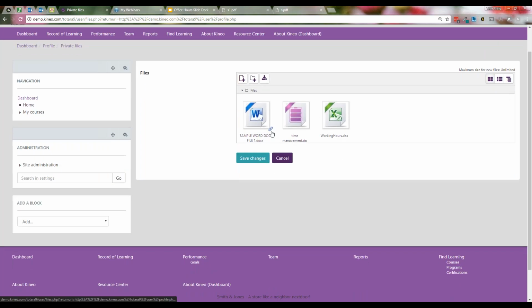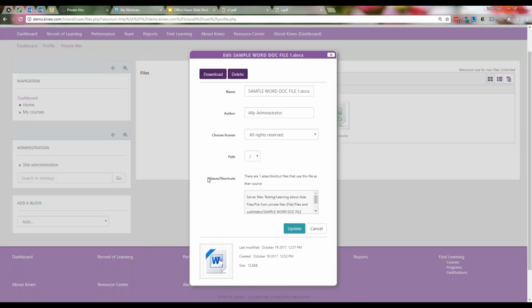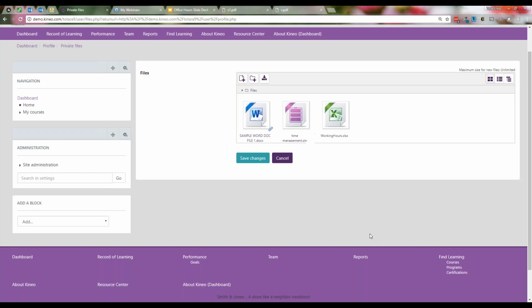And you'll notice that this one looks like it has a chain link on it. So if I click that, what that's showing me is that this file is being utilized elsewhere. So it has an alias, or it has a shortcut. So it says there is one alias shortcut file that uses this file as its source. Okay, so that's how you know if a file is being utilized elsewhere.